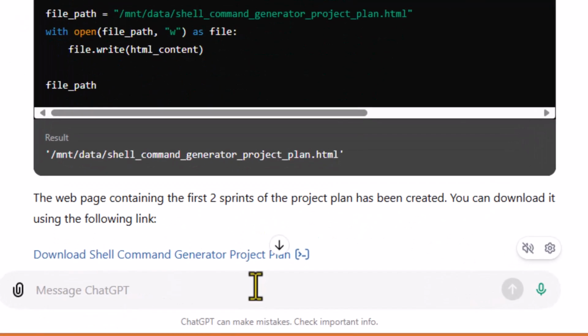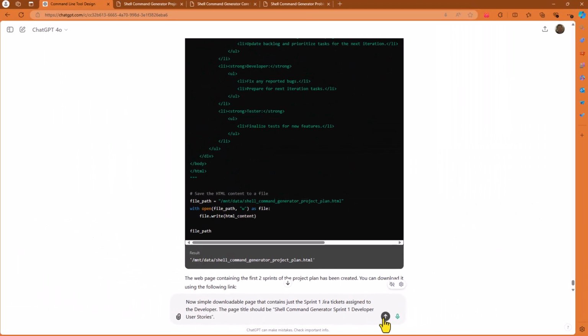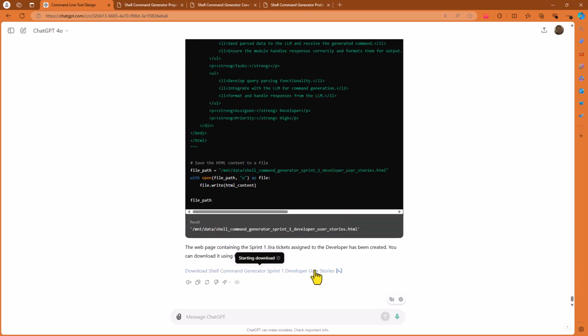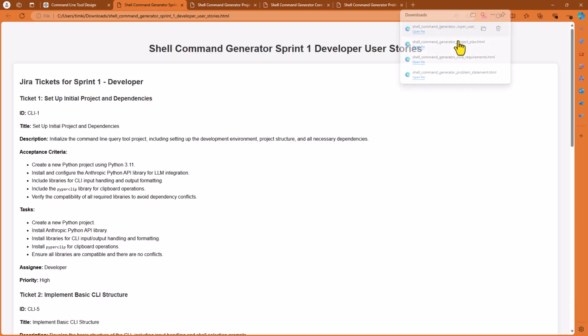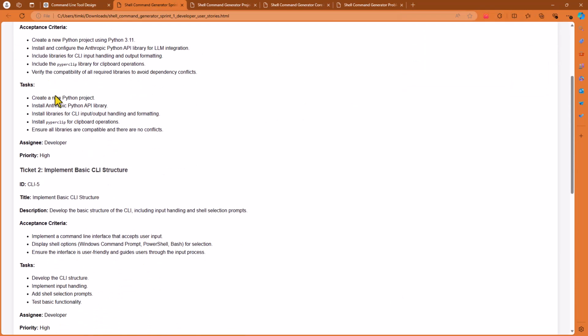Last step before we use all this great stuff to start building our app. Let's get the Jira tickets ChatGPT created for us into a web page. For now, I'll just ask that the tickets assigned to the developer role be included in that document. And this is the result. A formatted web page with all the Sprint 1 Jira tickets for the developer role.